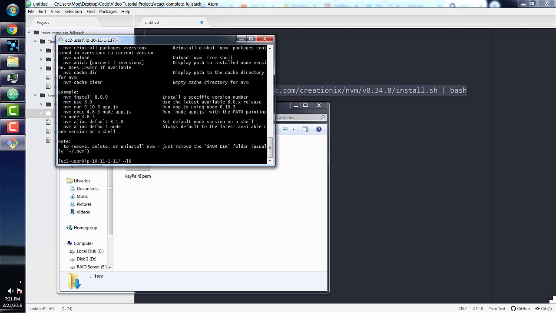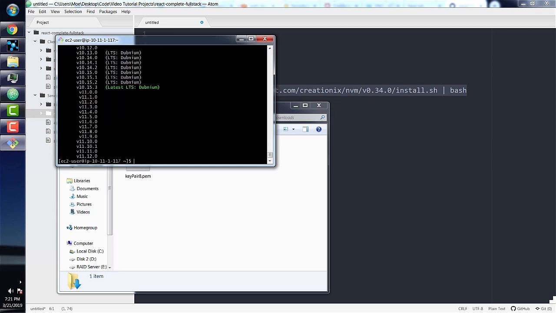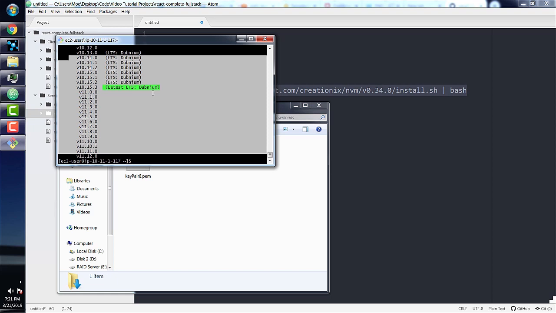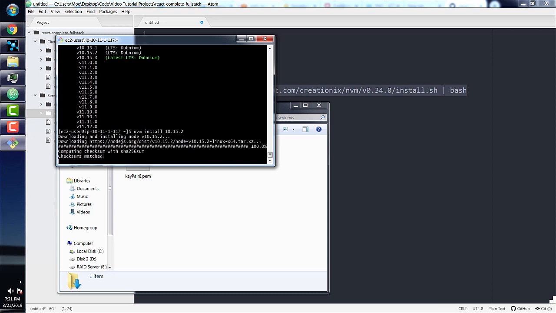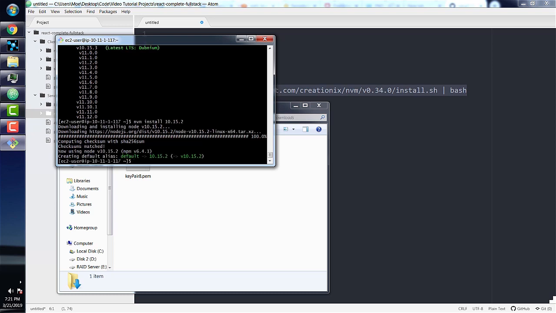We'll run the command nvm install and then the version of Node and npm that we want. So let's first see what versions we have available to us. And we do this with the command nvm ls-remote. So, list the remote versions that we can install. I'll just pick 10.15.2 because that is the stable version at the time of this recording. And we'll go ahead and install.